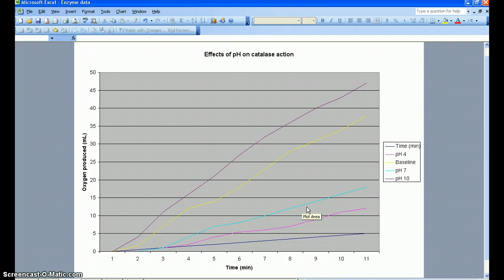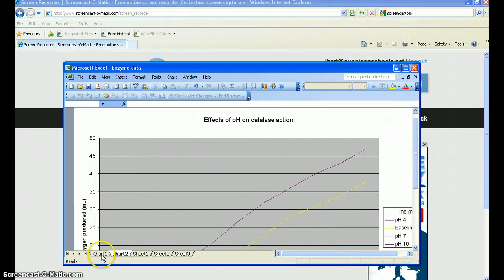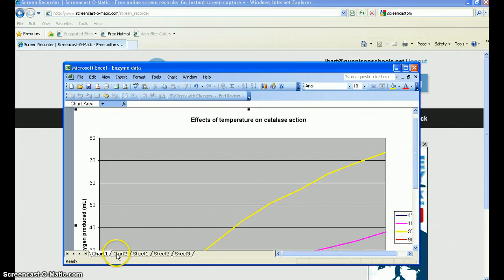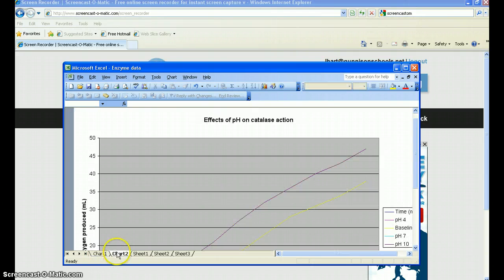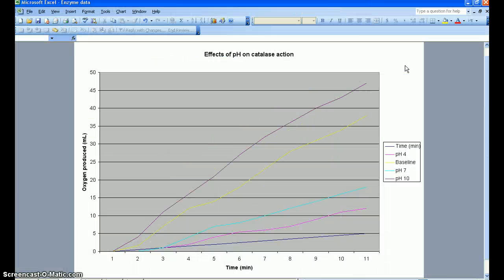finish. Did I destroy my other graph? No, look, I have chart 1, which is temperature, and chart 2, which is pH. You can end up with 5 charts or more down here. So if something really goes wrong, you can start over and don't worry about trying to get rid of a chart. Just keep going till you get what you need.